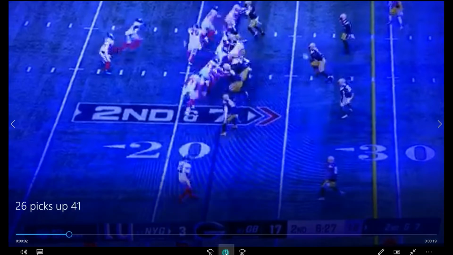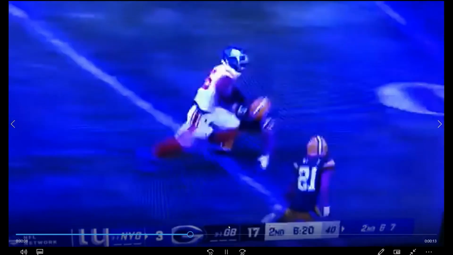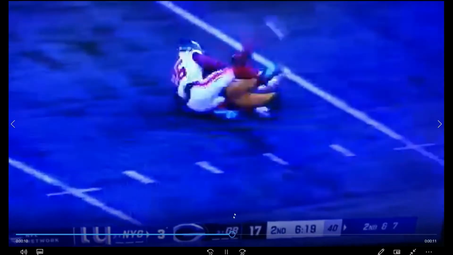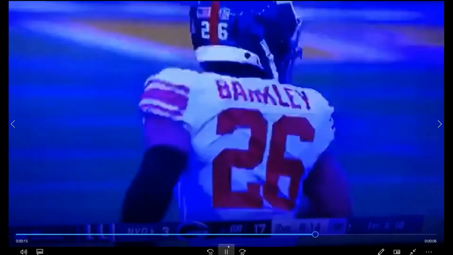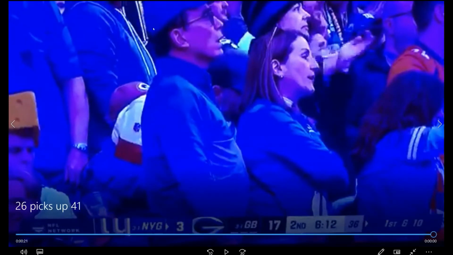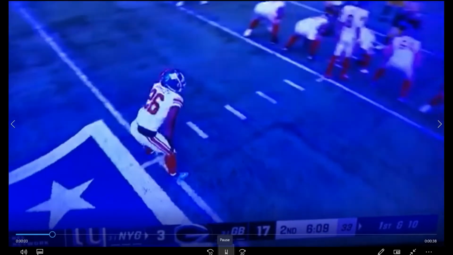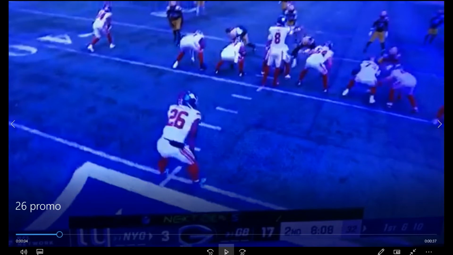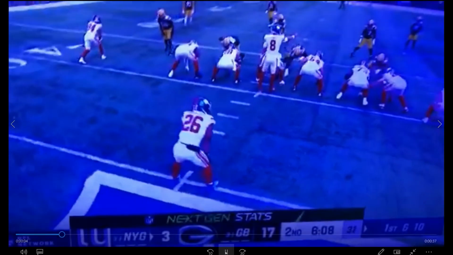Daniel Jones. Second and 7, direct snap to Barkley, trying to get to the edge. Oh, he's not away from an opening, and Saquon Barkley, great speed. Barkley inside the 40. The big play the Giants have been craving comes from the big playmaker. Saquon Barkley picks up 41. Saquon Barkley picks up 41 yards. Saquon Barkley providing the big play. And then here we are, still in the second. Longest rush allowed.